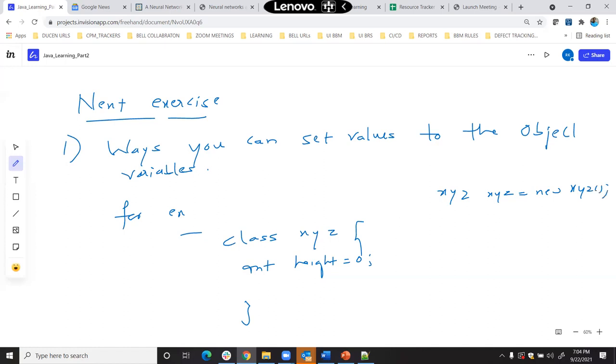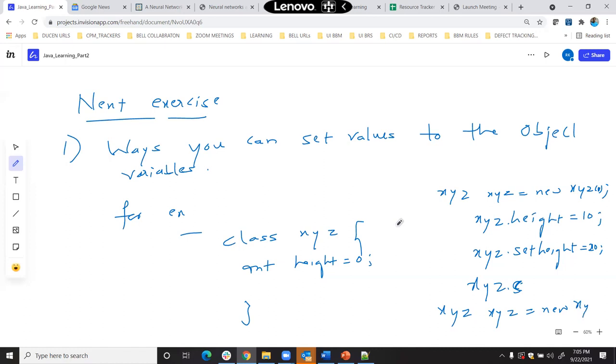Create one class and try to set the value. So I can do it like XYZ.height. This is one way of setting the height. And I can have a getter setter, which you have already tried. Set height is equal to 10, or 20. And then I can do it at a constructor level itself. During the constructor itself, I can pass a value like 10, new XYZ, and set it during instantiation itself.